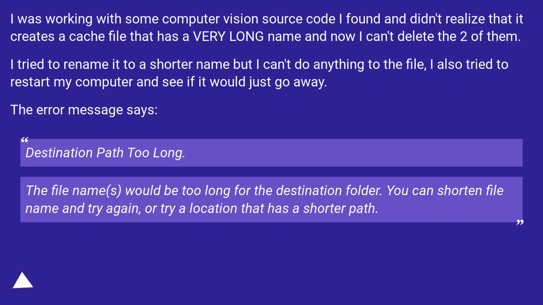I tried to rename it to a shorter name, but I can't do anything to the file. I also tried to restart my computer and see if it would just go away. The error message says, destination path too long. The file names would be too long for the destination folder. You can shorten file name and try again, or try a location that has a shorter path.